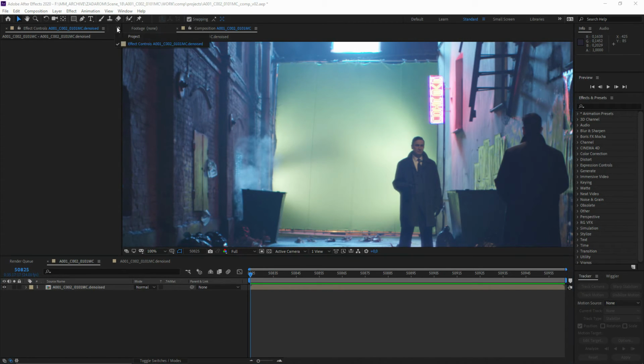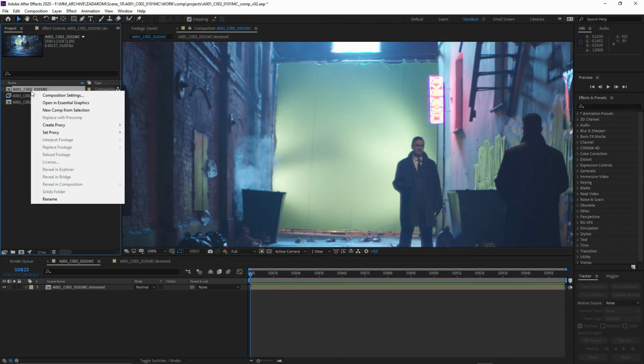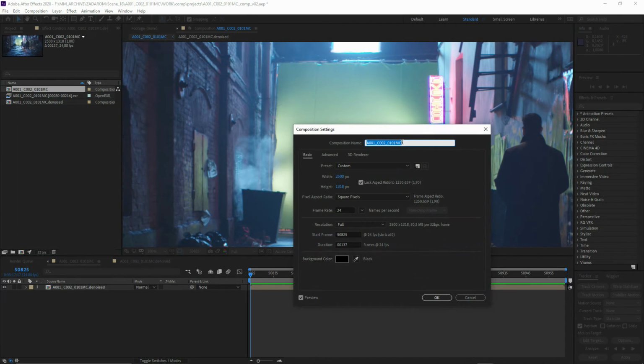So let's do some organizational stuff before we start doing this. So first I want to name this composition composite.